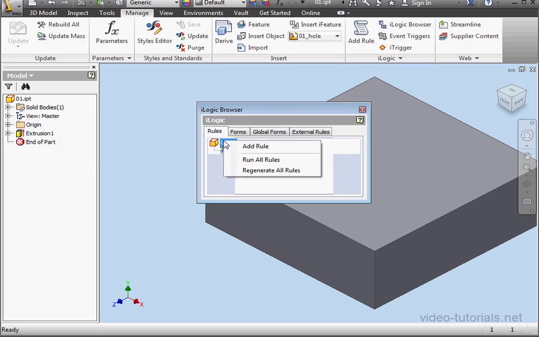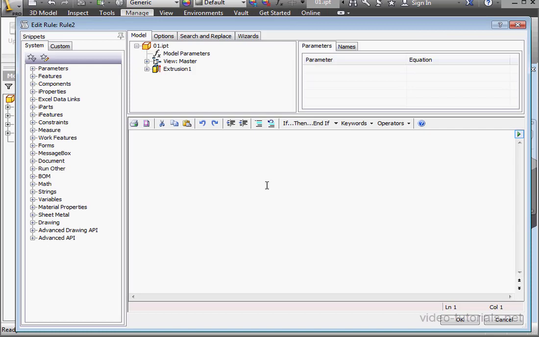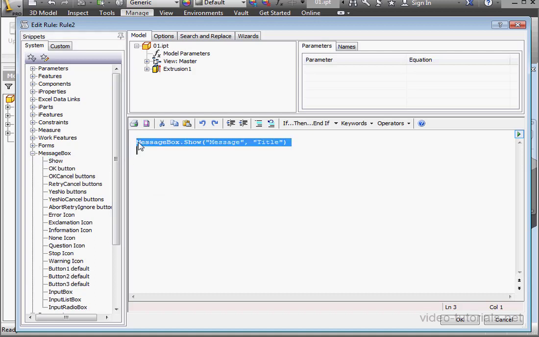So right-click, select Add Rule. We'll call it Rule 2. Click OK. I'm going to insert the message box function here. Let's replace the word message with our message. I'll say rule 2 has run. And let's click OK.